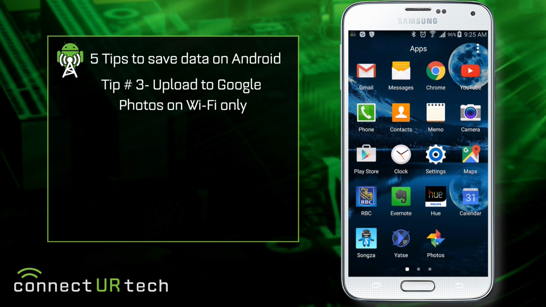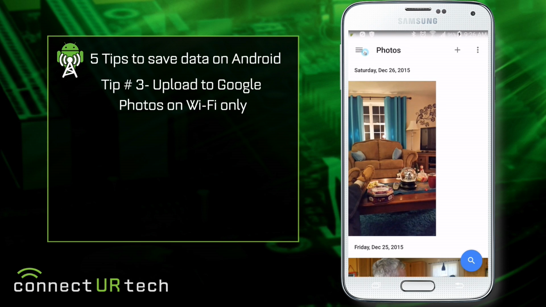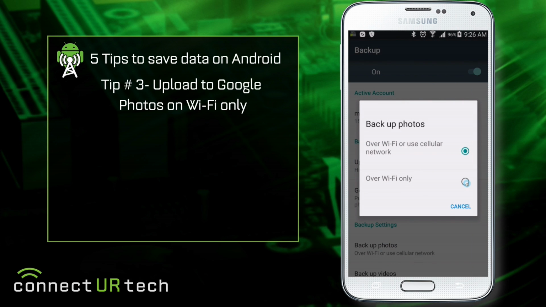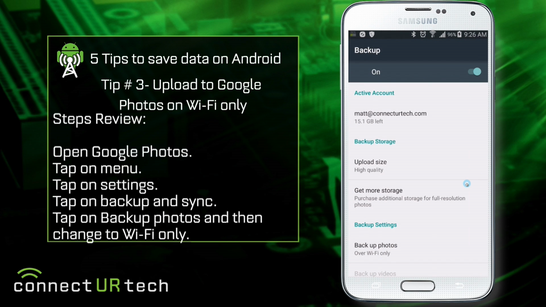To turn it off, find the Google Photos app, tap on it to open, and then tap on the menu from the left and tap on Settings. Then tap on Backup and Sync. Under Backup Photos, see if it's set to over Wi-Fi or use cellular network. If so, tap on that and change it to Wi-Fi only. Remember that your photos will not sync until you are connected to Wi-Fi again.